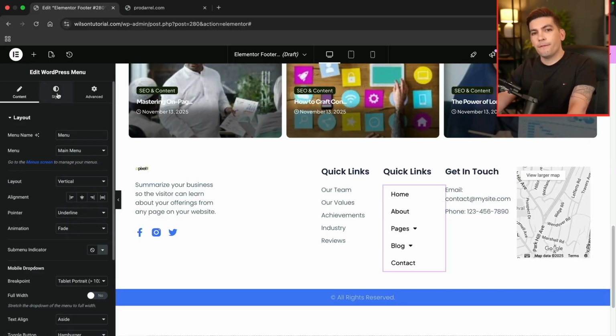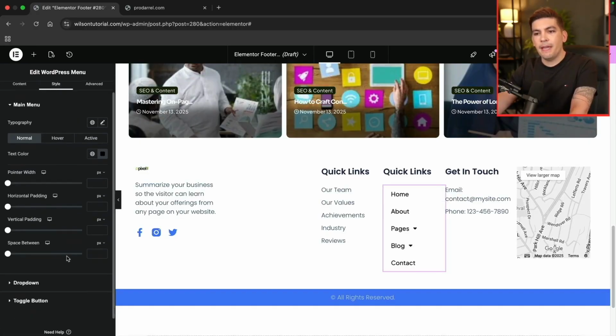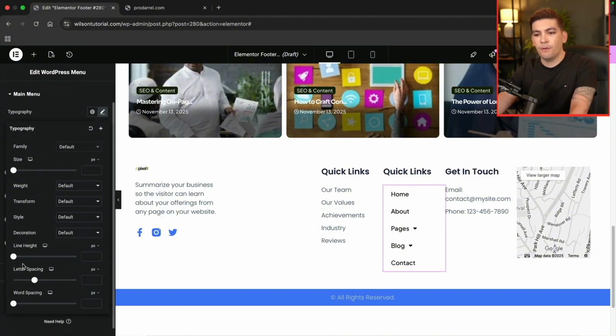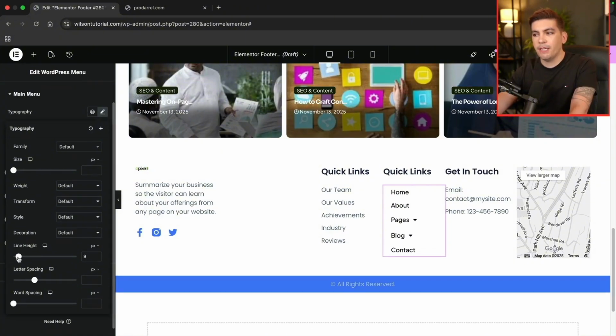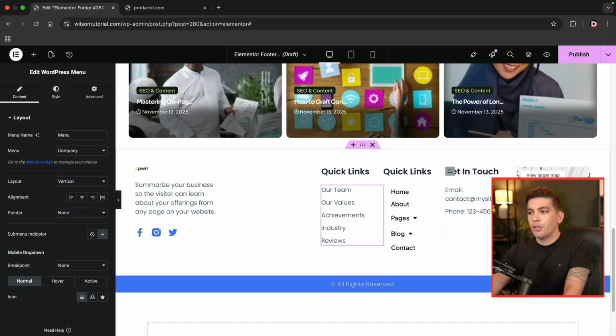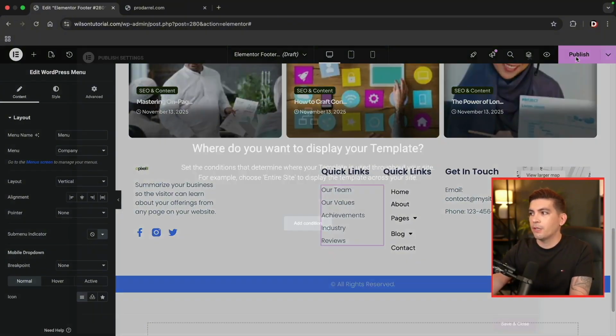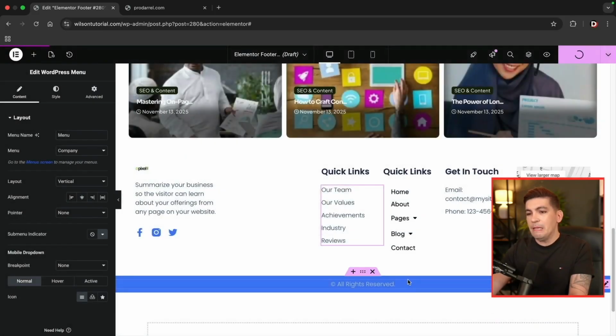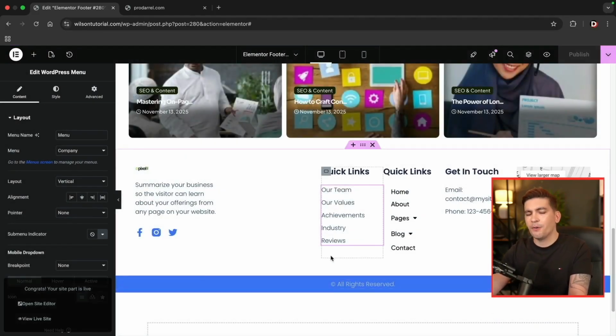Now you can go a step further and go to the style tab. And let's just say you want to change the spacing or something. So for example, we can adjust the line height right here to make it more aligned with the actual footer. So yeah, that is essentially how you can build a custom footer. And all you got to do is click on publish here at the top, add condition, and generally people will display the footer on the entire website.